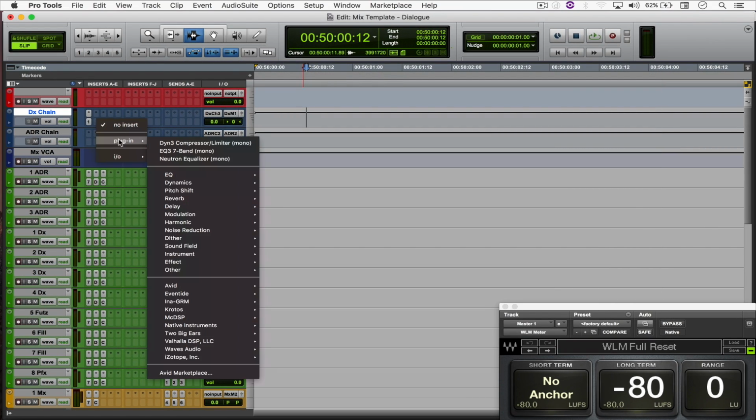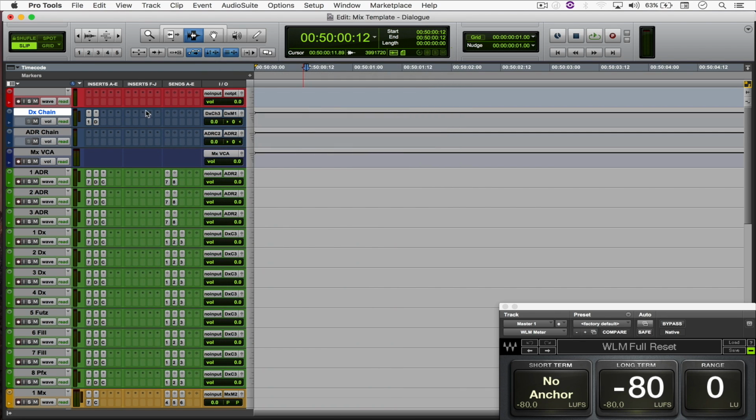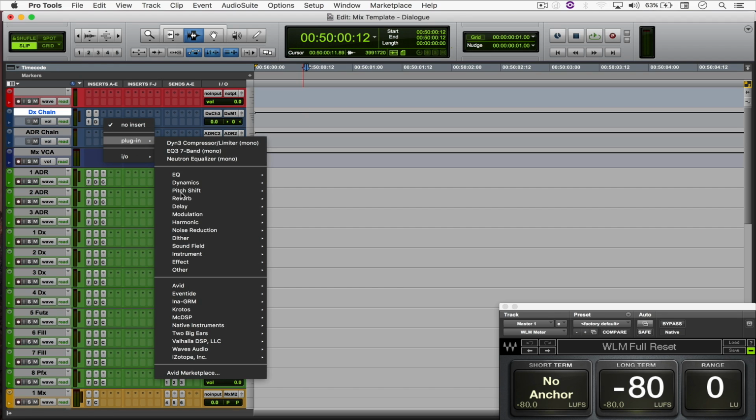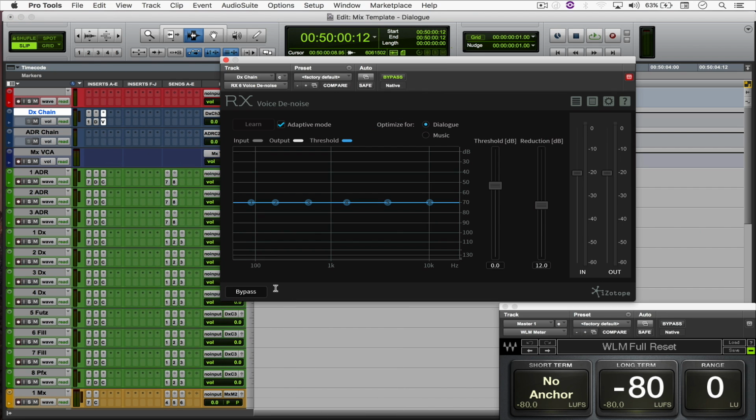And the next one, I put another De-Esser. Leave it as it is. For the third slot, I generally put a denoiser. Now that's gonna vary as well between mixers. I generally just put the iZotope voice denoiser. I think it does a really good job. And I'm just gonna leave it at 0 and check this out.